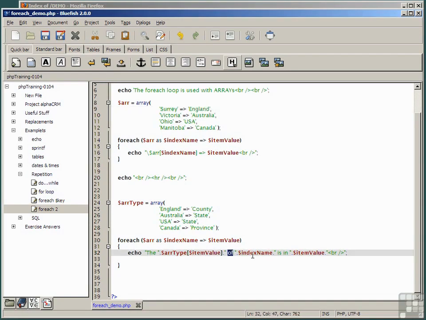Print some characters, print the index name, remember it's working on this array, is in item value. So this should print out the array type of item value, which is England. Array type of England is county. So the county of index name Surrey is in item value England.